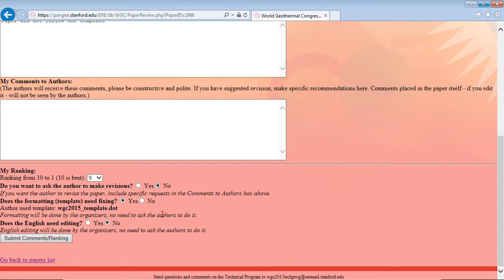The same action is taken if we can also ask for English editing too at the same time. So either one is possible there.